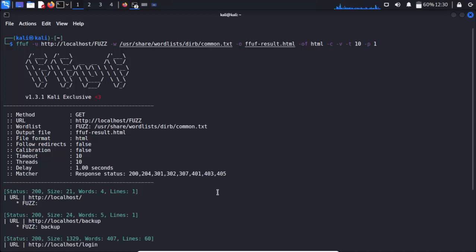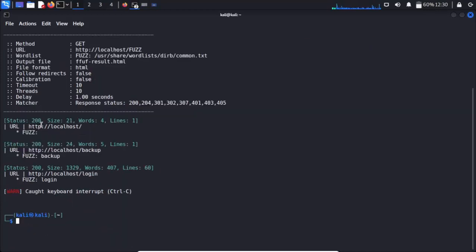Okay, so now that the results have come in, we see that FFuF has found a few URLs. We have the index URL, the backup URL, and /login as well. For each result, we have the status that the server returned. In the case of the index, for example, it returned the status code of 200, and we have the size of 21 words. It also returns the number of lines for each result that FFuF has found.